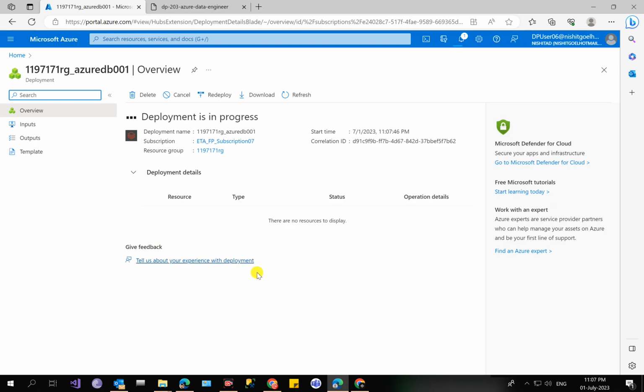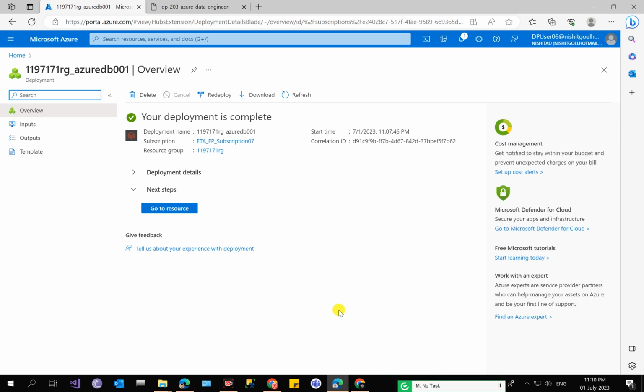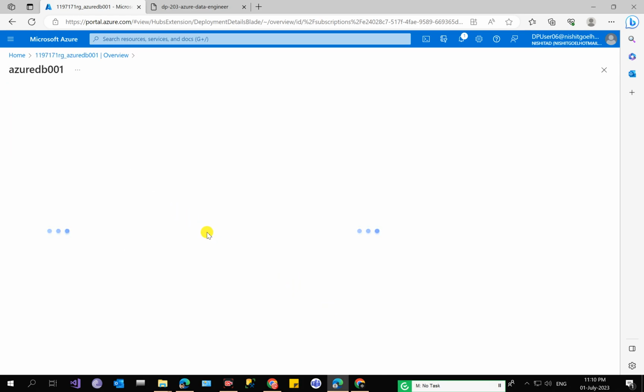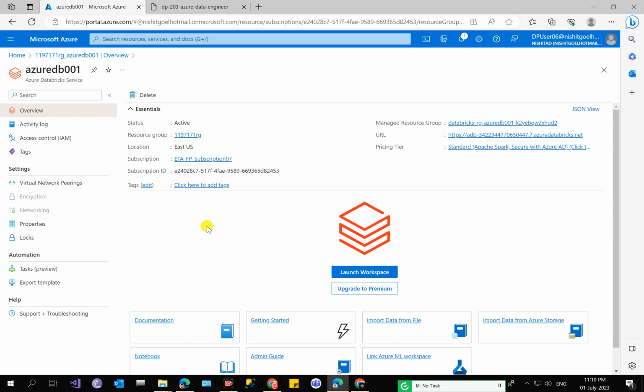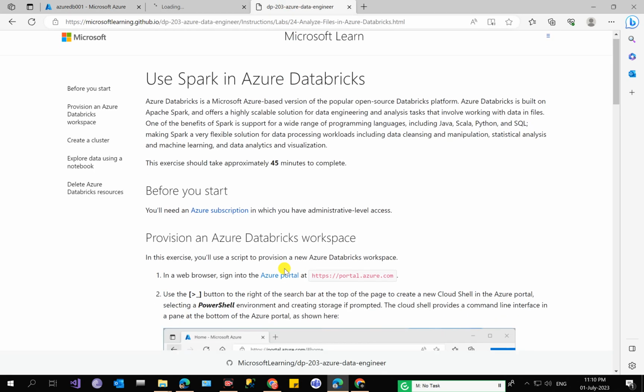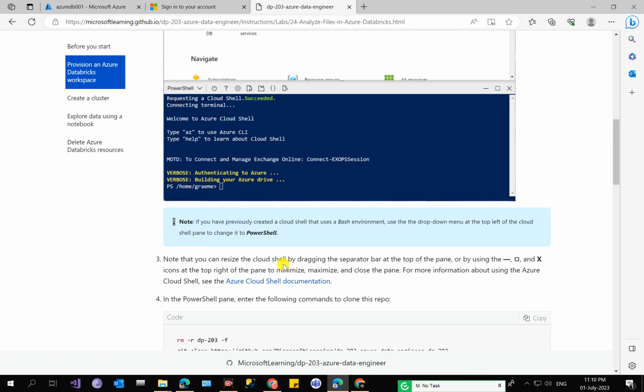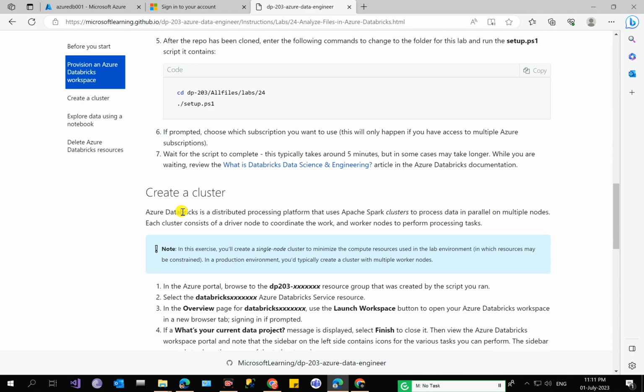As deployment is under progress, I'm pausing the video. As you can see, our deployment is complete now. Click on go to resource. This is our Azure Databricks service. You can launch the workspace here. Alternately, you can also create a resource using the PowerShell command as given in the instructions.